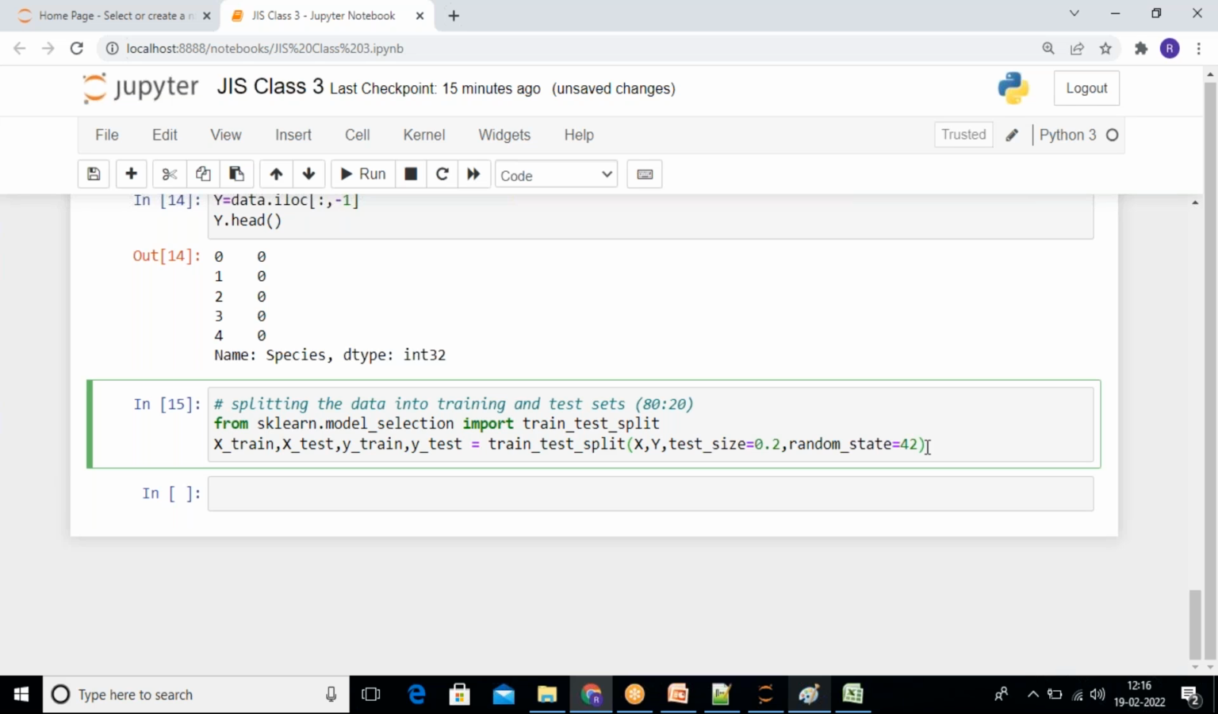Once you take 42, if you run this particular cell for the first time, it will randomly divide the data into training and testing part. And if you try to run this particular cell multiple times, it will not be split multiple times. It will be split only once.